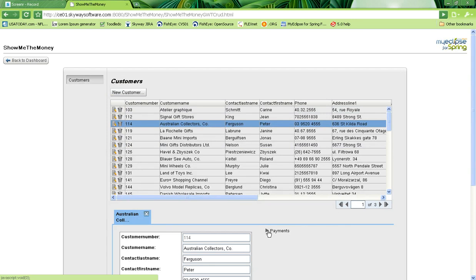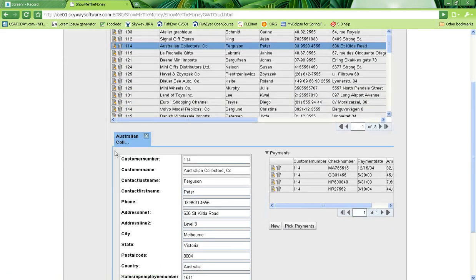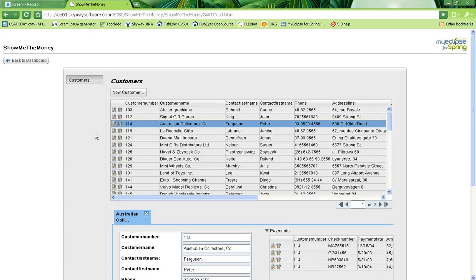You can go in here and edit customers, edit payments, add payments, and do all the CRUD operations that you would expect.